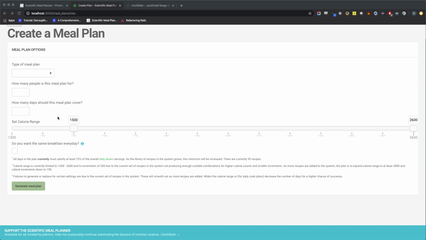So, I want to enable users to set how many snacks they want and how many calories they should be. So, I'm going to add a checkbox here that says, "Do you want snacks?" You check that, you're going to get another slider appearing. That's going to be the amount of calories you want for your snacks.